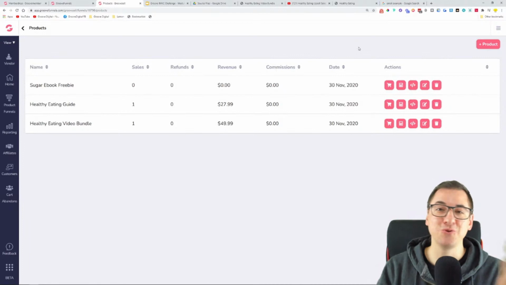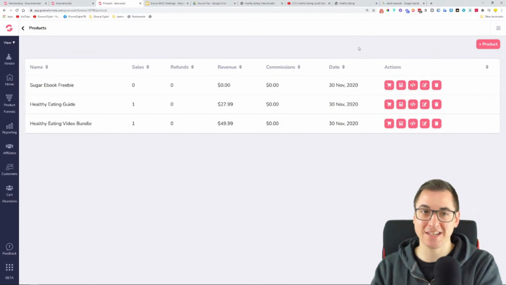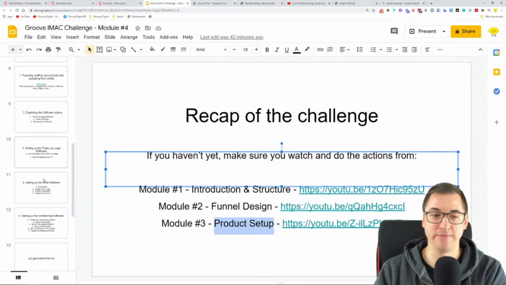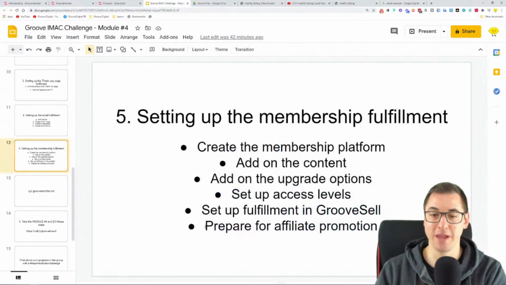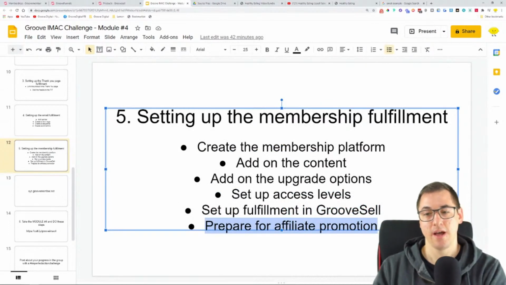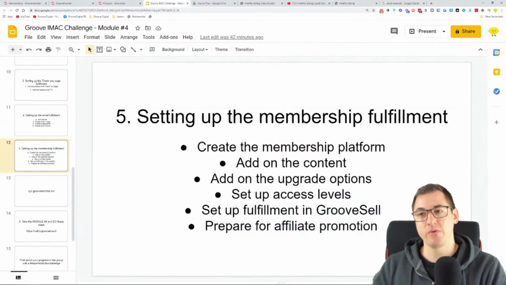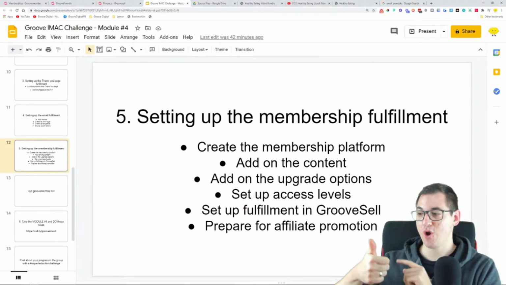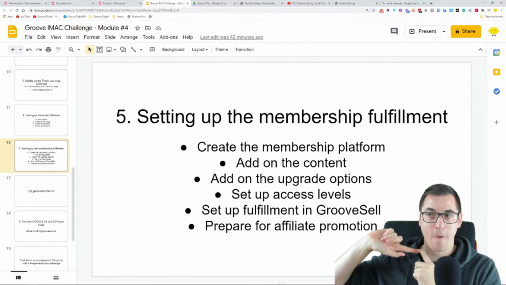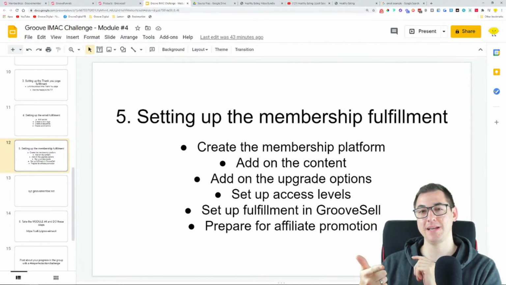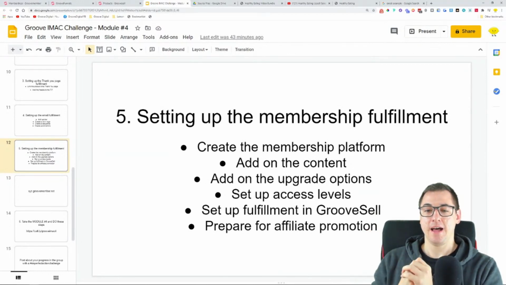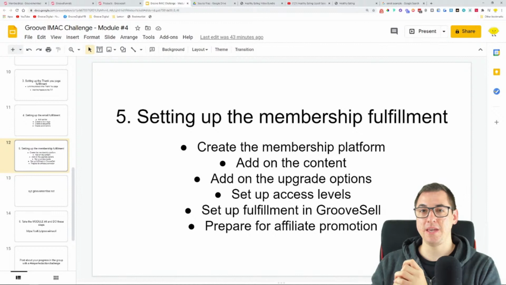How to do that, how to promote it, we will work on in the next module, and we'll also do something else which I wanted to leave out. We will be preparing for affiliate promotion. Affiliate promotion can be done in a couple of different ways: you actually set up an affiliate portal of yourself, an affiliate page, or you go on to an affiliate marketplace like what we have in the GrooveSell affiliate marketplace. That is available, and we'll be going on and creating those as well.